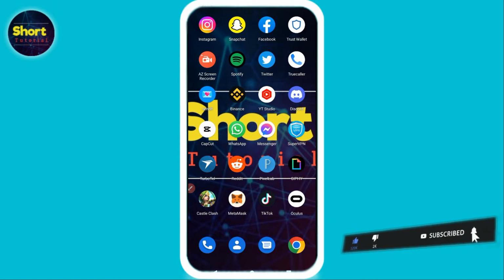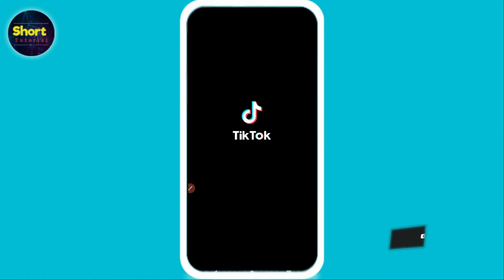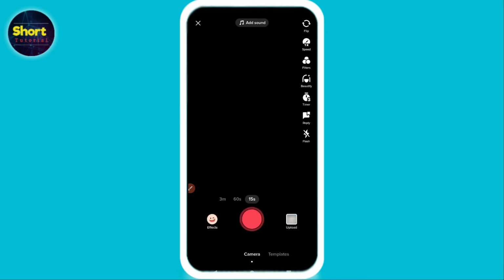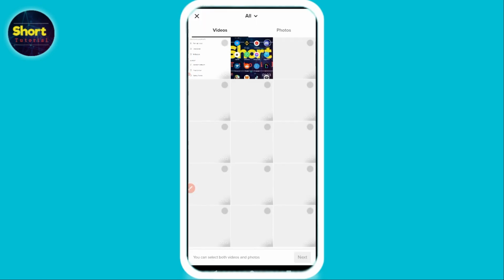So first of all, you have to open your TikTok. Once you open it, now you have to click on the plus icon. Once you click on this plus icon from the main menu, after that click on upload and it will redirect you to the gallery.